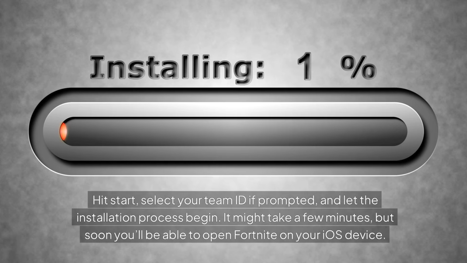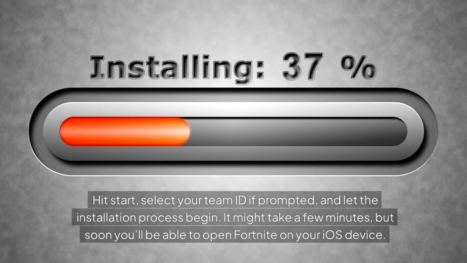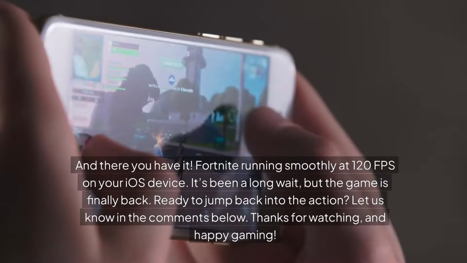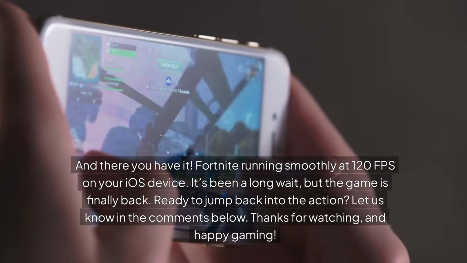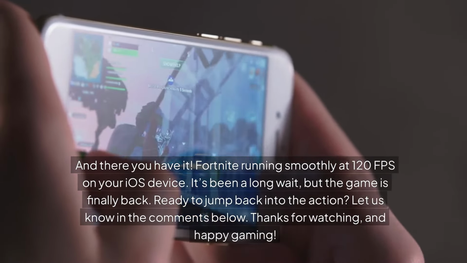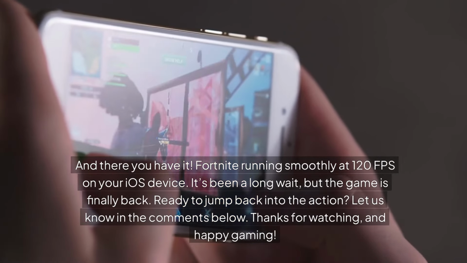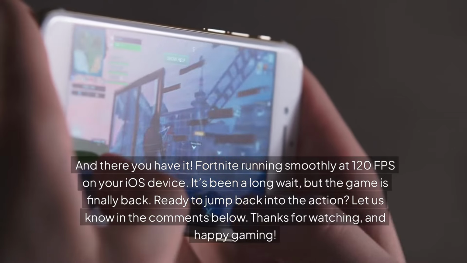Hit Start, select your team ID if prompted, and let the installation process begin. It might take a few minutes, but soon you'll be able to open Fortnite on your iOS device. And there you have it! Fortnite running smoothly at 120 FPS on your iOS device. It's been a long wait, but the game is finally back.